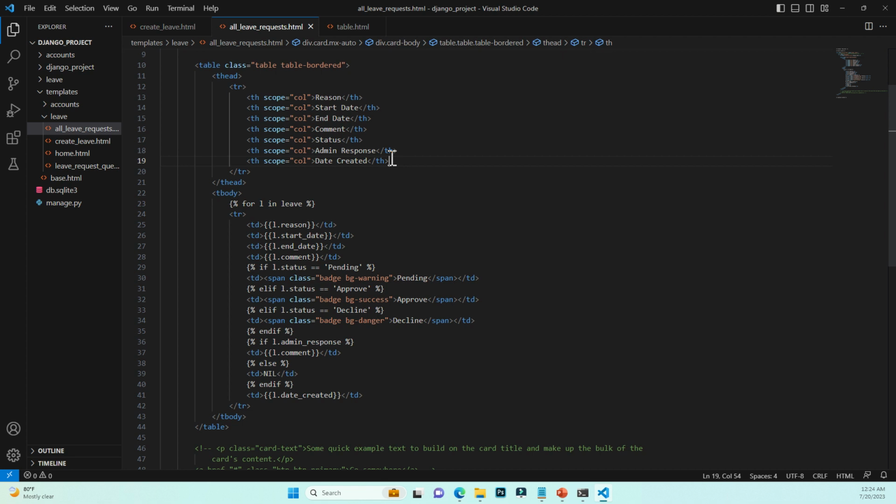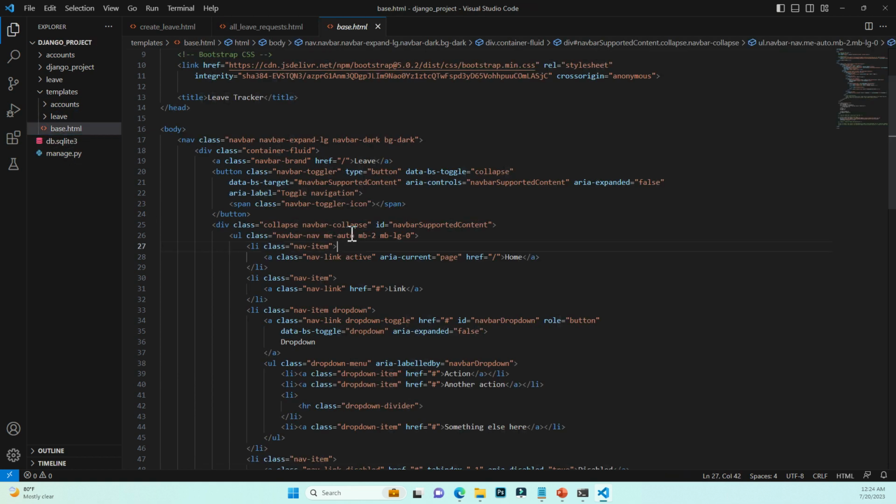Okay, let's see. So let's come over to templates, base.html, right? So let's just call this nav link, right? So let's also make this active.